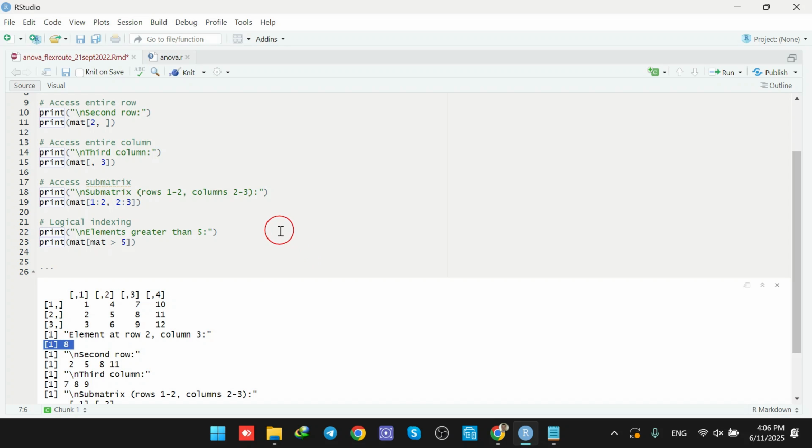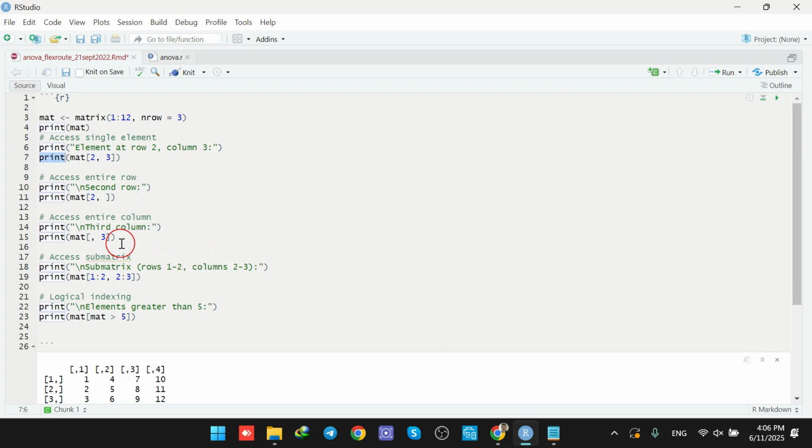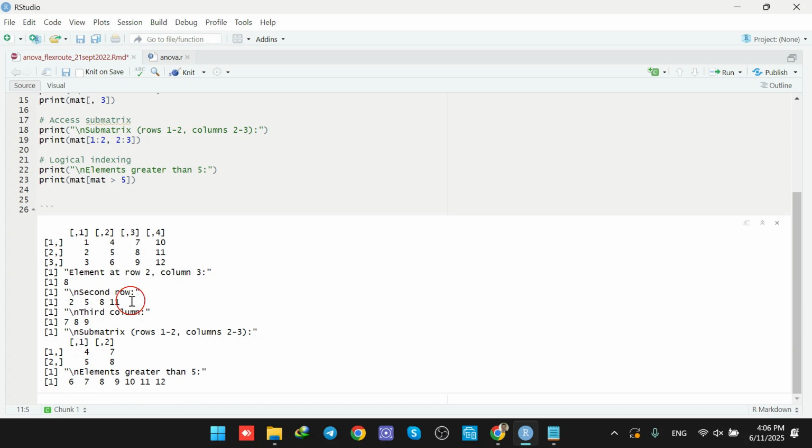Okay, now I would like to access the entire row. I would like to have the access of the second row, and I would like to print all the elements in the second row. In order to do that, simply I call the second row, and after comma I put nothing because I would like to have the entire row for the mat matrix, and I'm going to print that. When I run this, we are going to have 2, 5, 8, 11, exactly the numbers that are in the second row of this matrix.